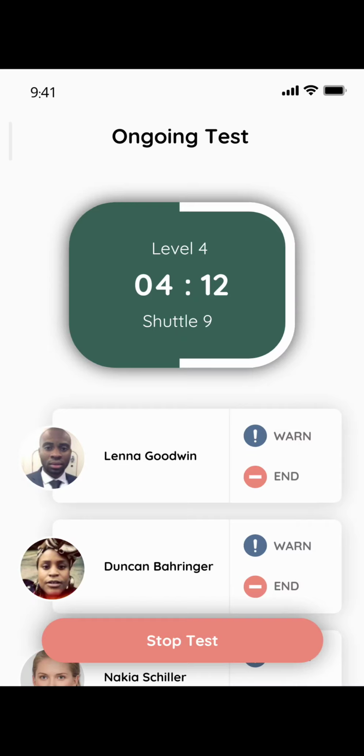Here we are right now in the ongoing test screen. We have summarized all the test information in this particular rounded rectangle. We see the level, we see the cumulative time along with the shuttle information. The white border is basically showing the progress. This is so as to make the user aware of when the beep is about to happen.